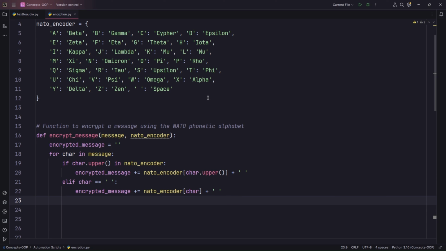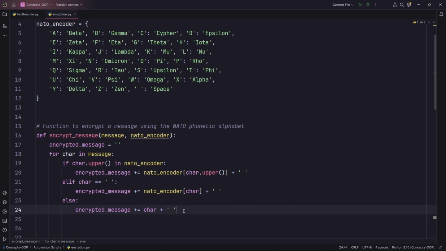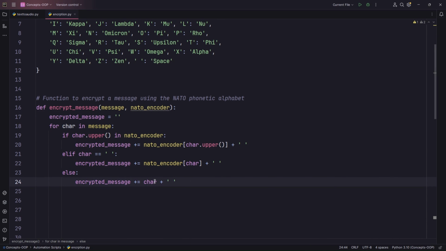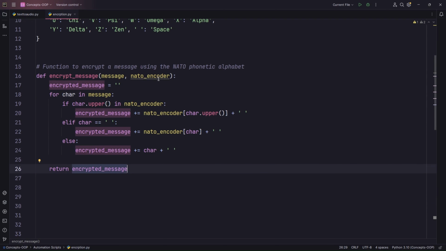If the message has some other character, then we write else and we'll just directly add those characters to the encrypted message without any encryption. So, in this loop, we will take each character from the message and encrypt it. And then, we will return the encrypted message. So this will be the encrypt message method which takes a message and encrypts it.